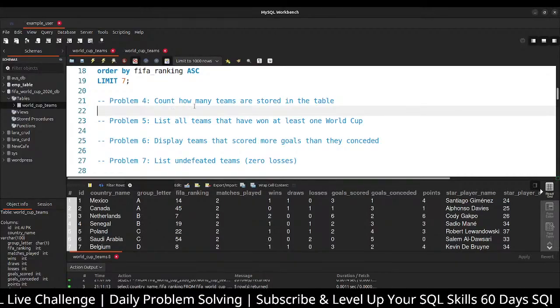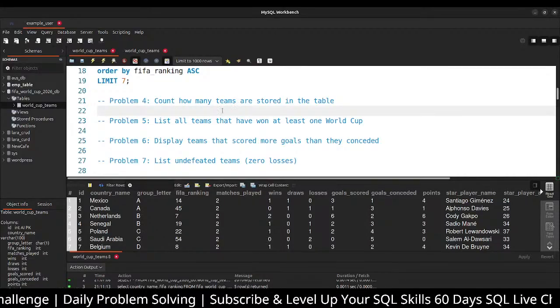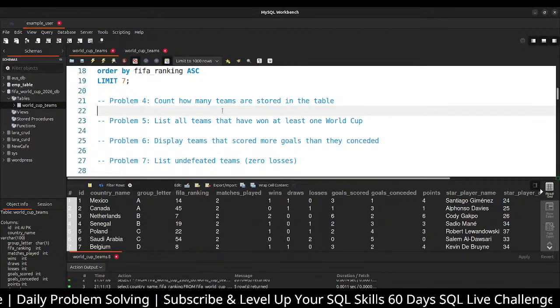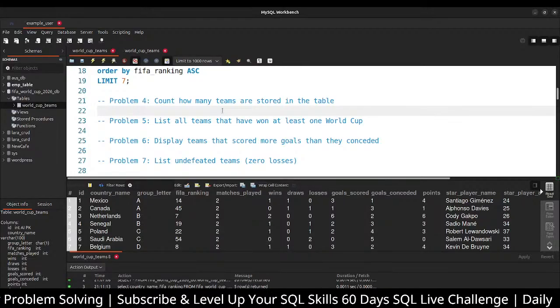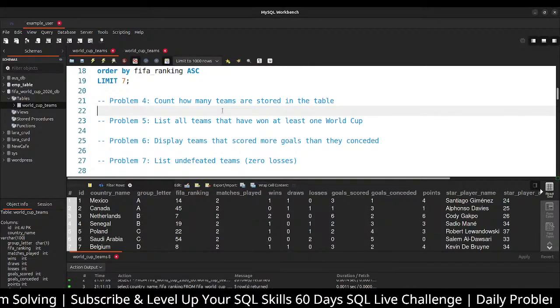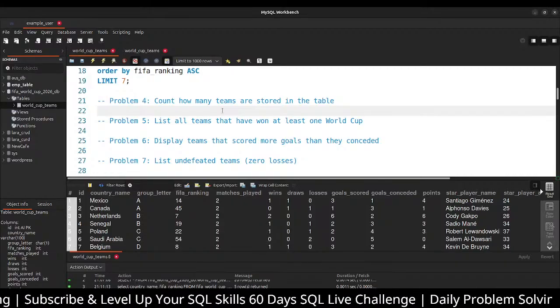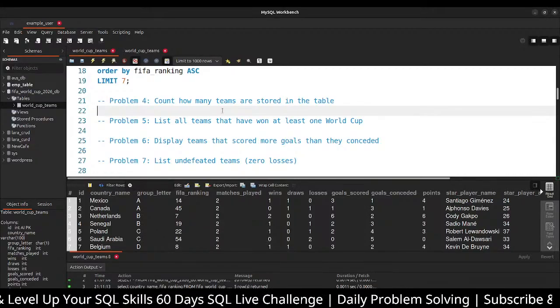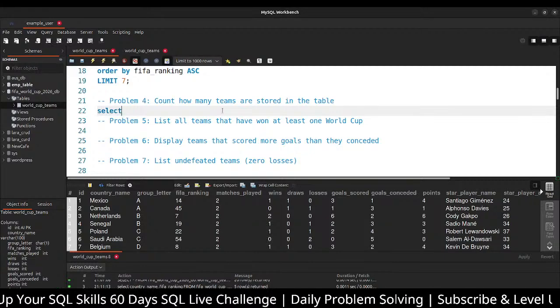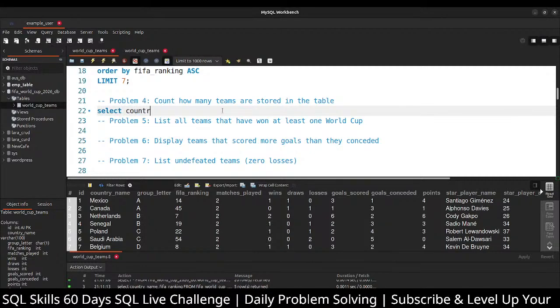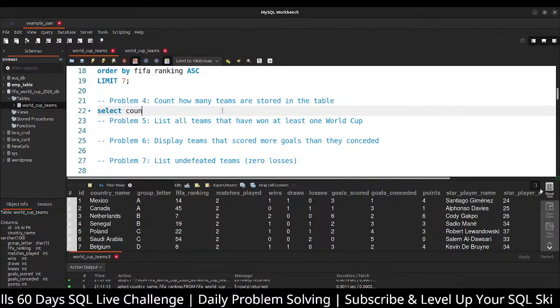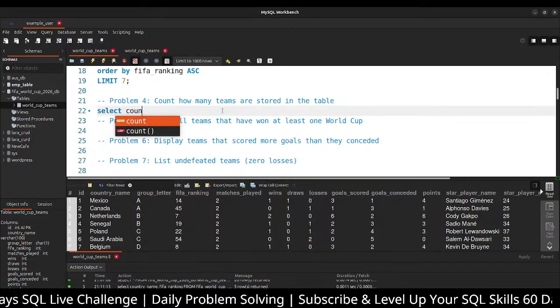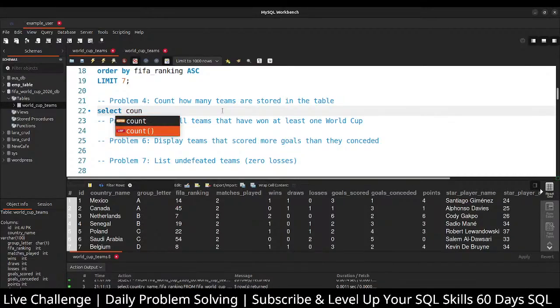Count how many teams are stored in the table. Okay, let's count it. So this is our problem 4. Which column should I use? We have to use count, so select count. This is a function in SQL.